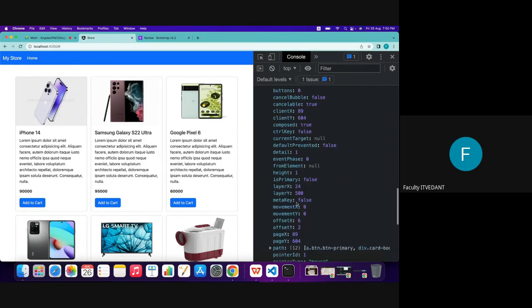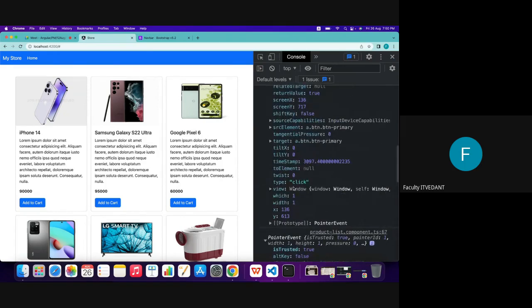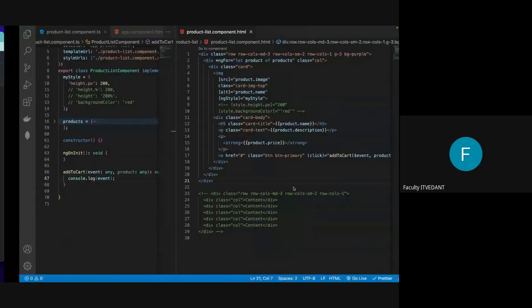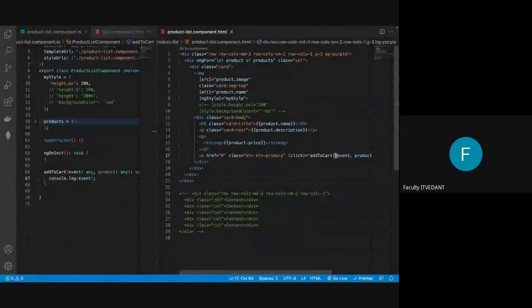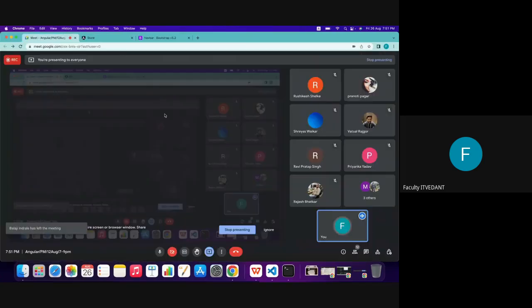So this event you can capture. If you want to capture any event, you can just use the dollar event variable, which is actually provided by Angular, and you can pass that variable to your function and get it here. Understood, everyone? Yes. Okay.